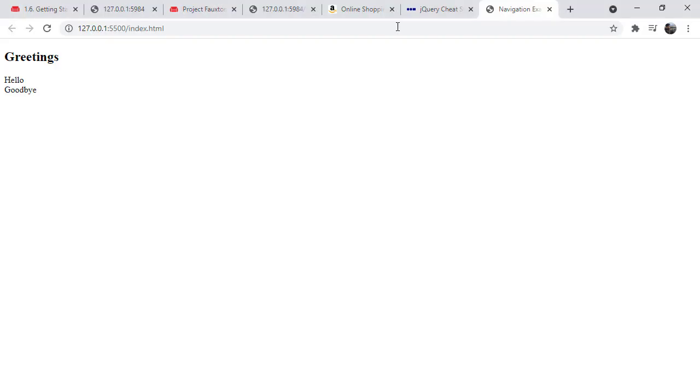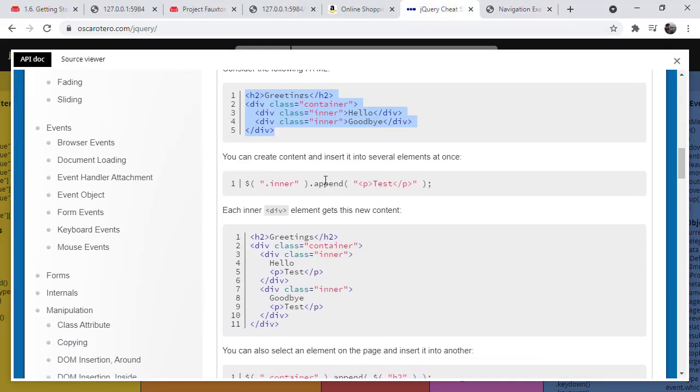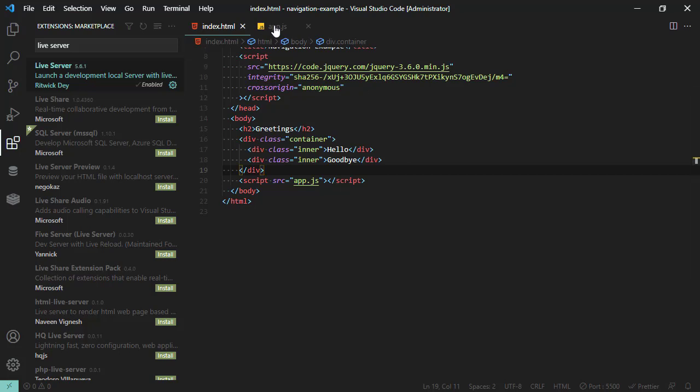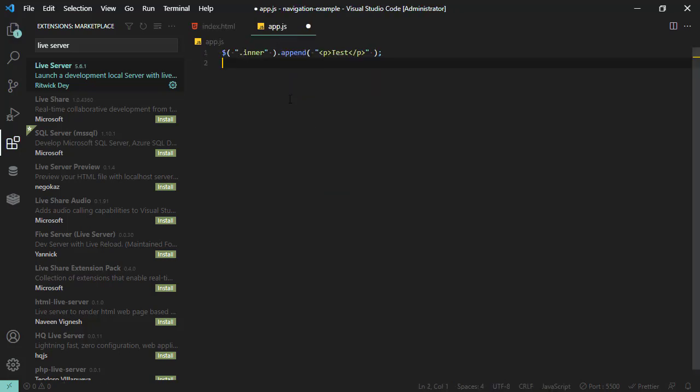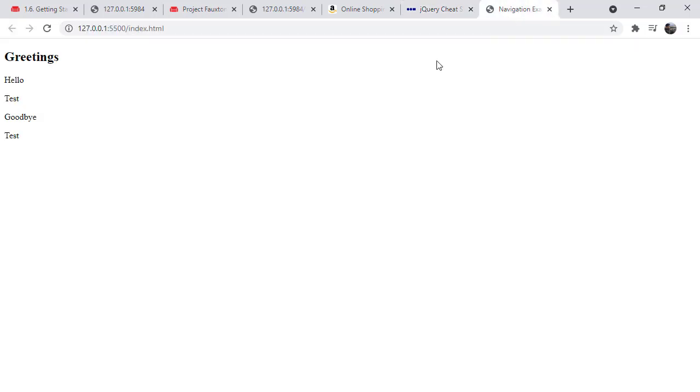So this is good. Now we're going to jump back to this section, and we're going to append a child using this little bit of code. So let's come back to our JavaScript file, and we're going to paste only one quick single line, that dot inner dot append, and then we're going to append a paragraph text. As soon as I save this and go back to our HTML, notice that this text is added to both the divs. Now we don't want multiple sections, and we don't want the paragraph tag.